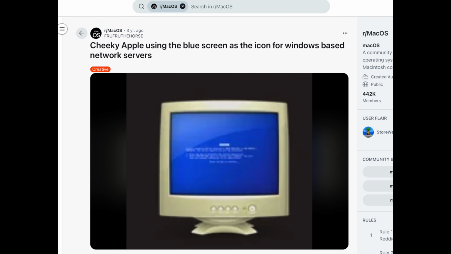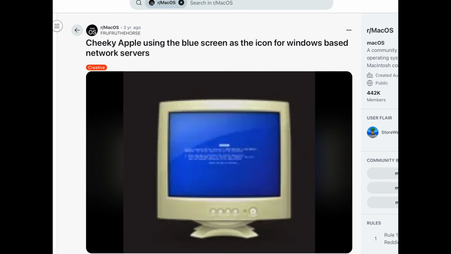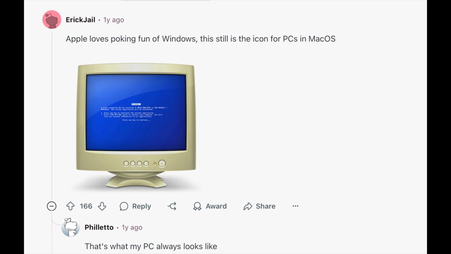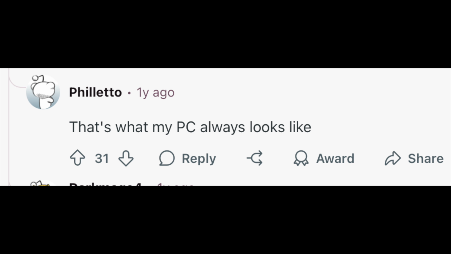macOS once used a network icon showing a Windows PC with the iconic blue screen of death. It was a playful joke about Windows instability and a symbol of Apple's confidence in their macOS. Well, nowadays, Apple software is so bad that I would say it's the opposite.